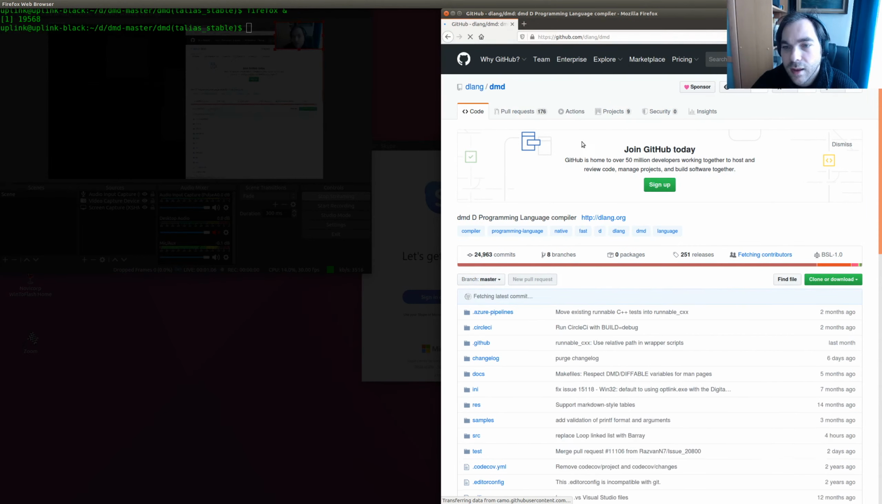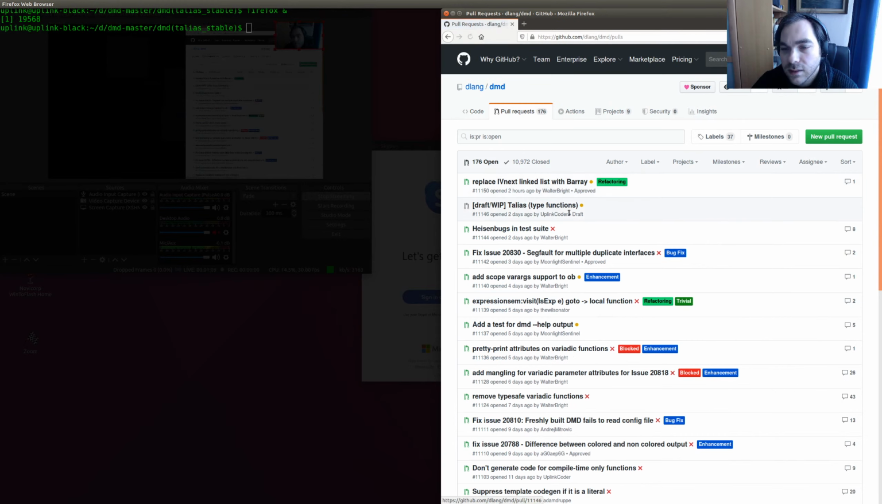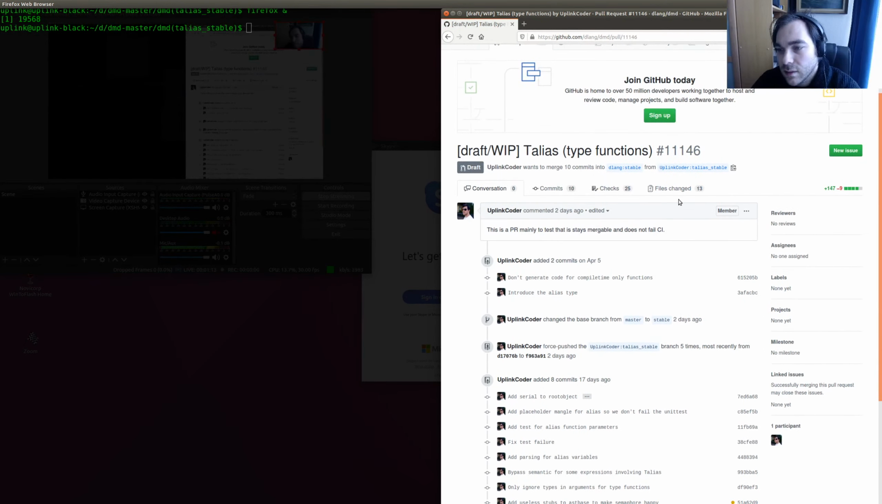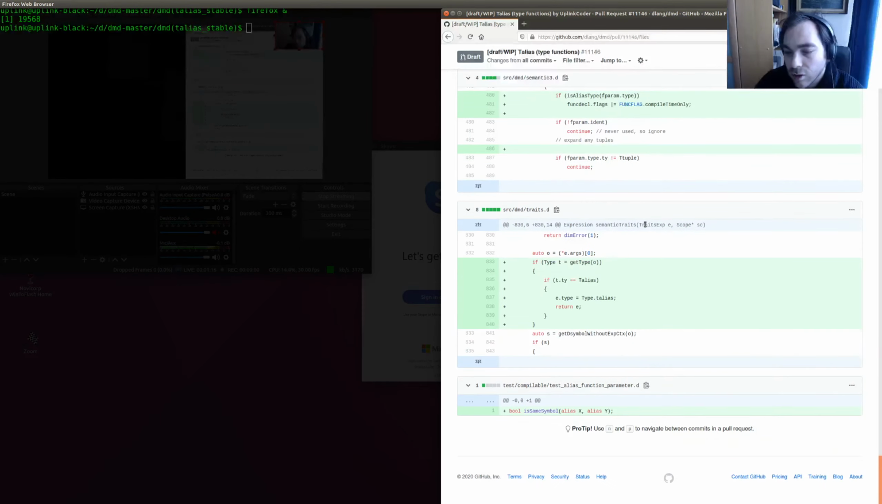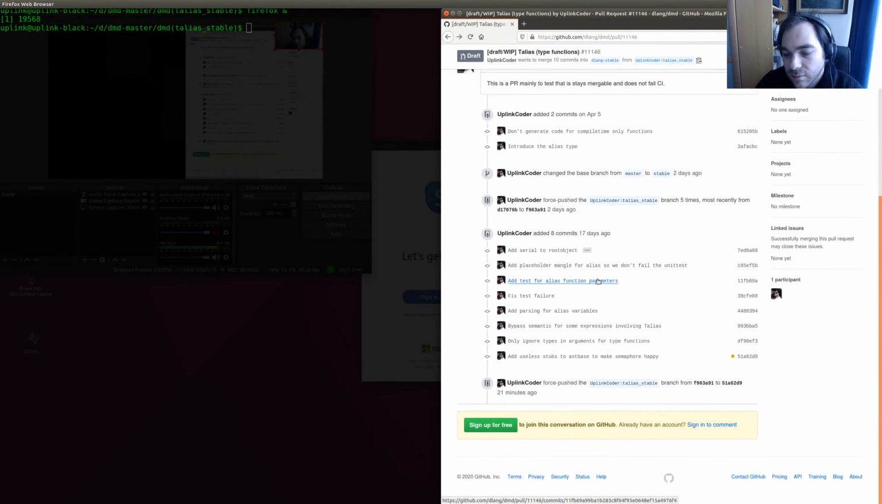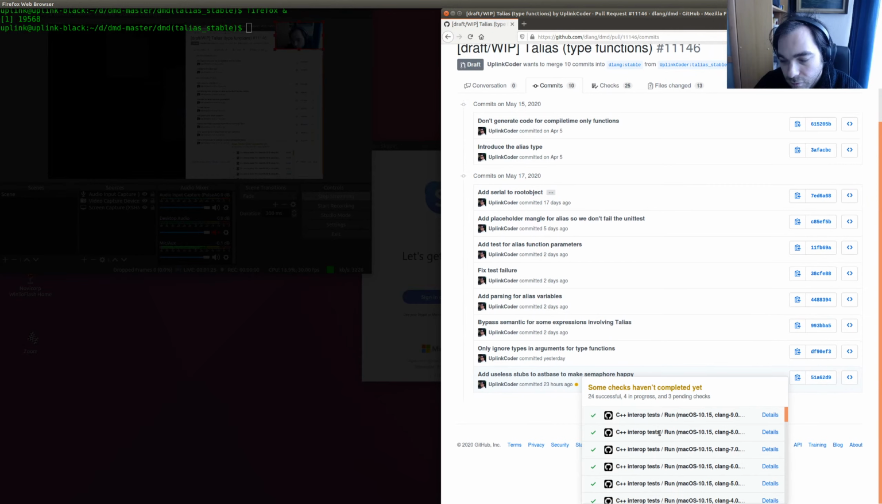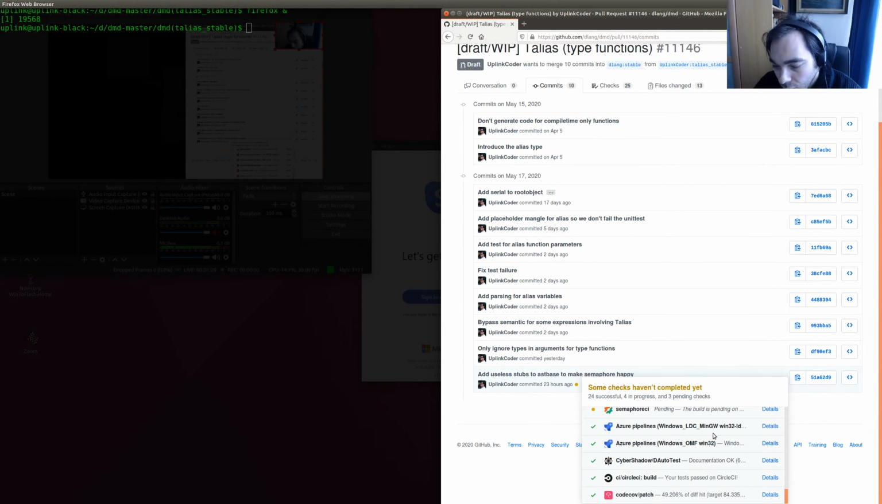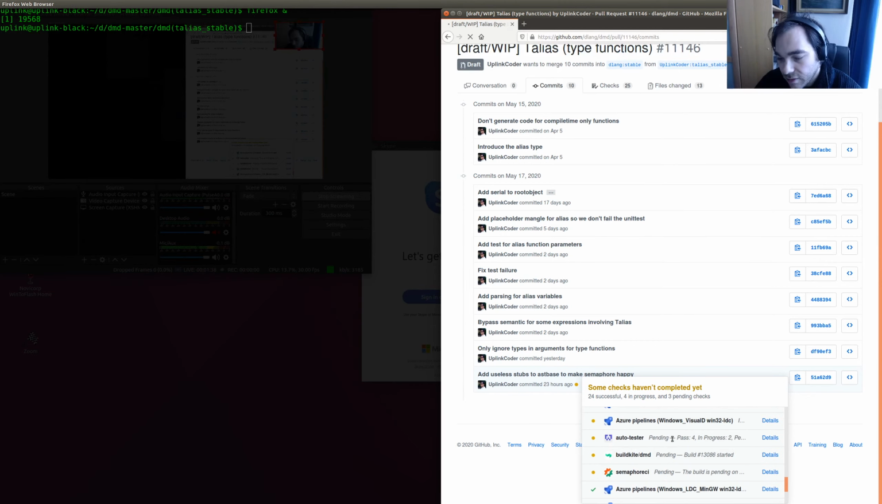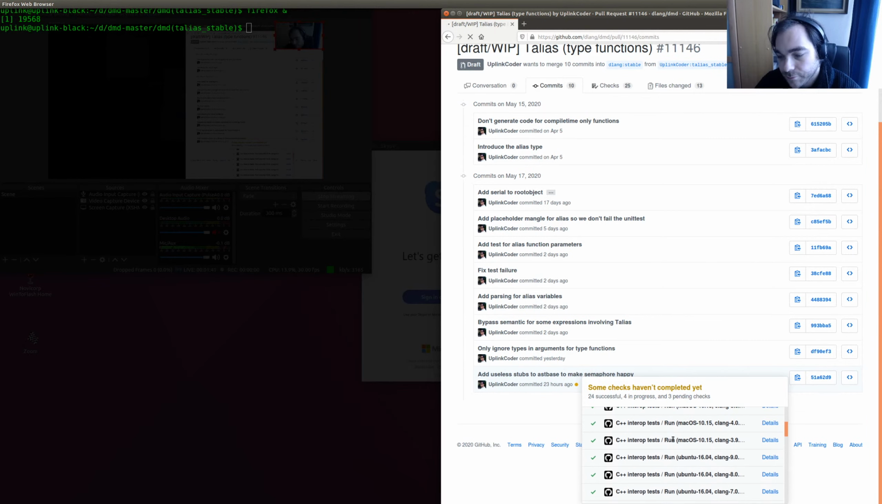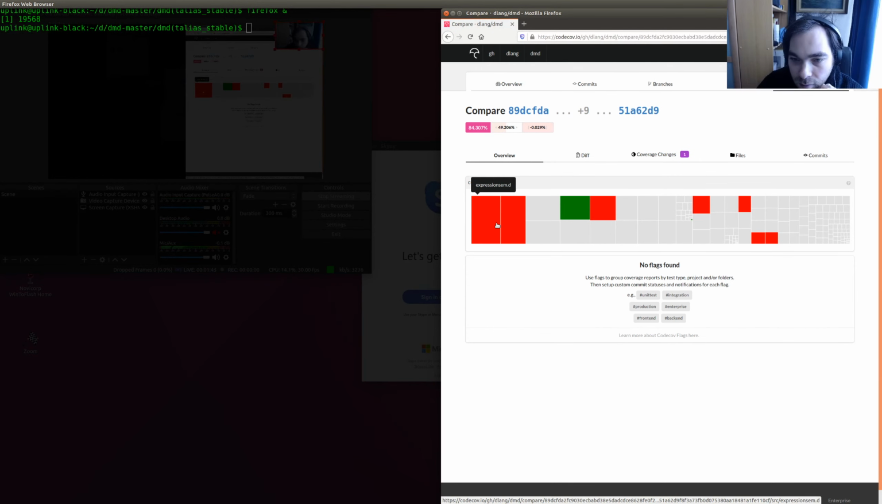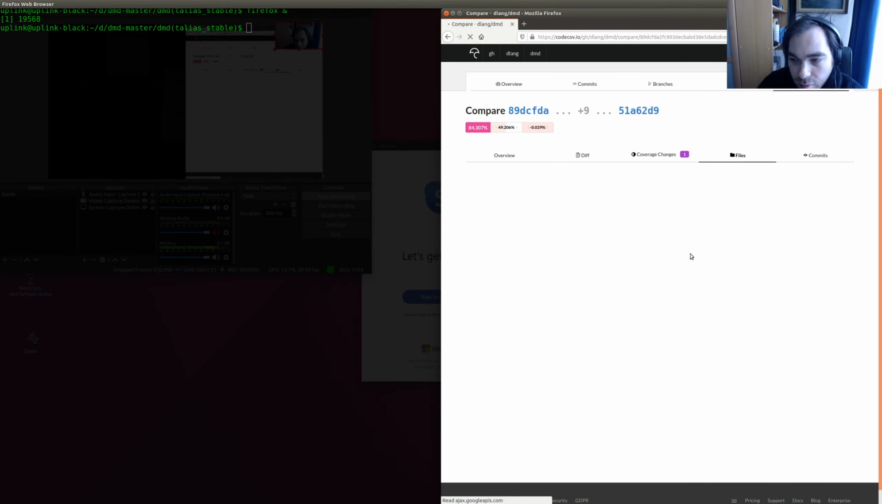If we go to dlang DMD and on the pull requests, there is a t-alias branch which has some of the code required for type functions, and the goal is to have it compile on all the machines, on all the testers, and be green. And I think we added a few tests.